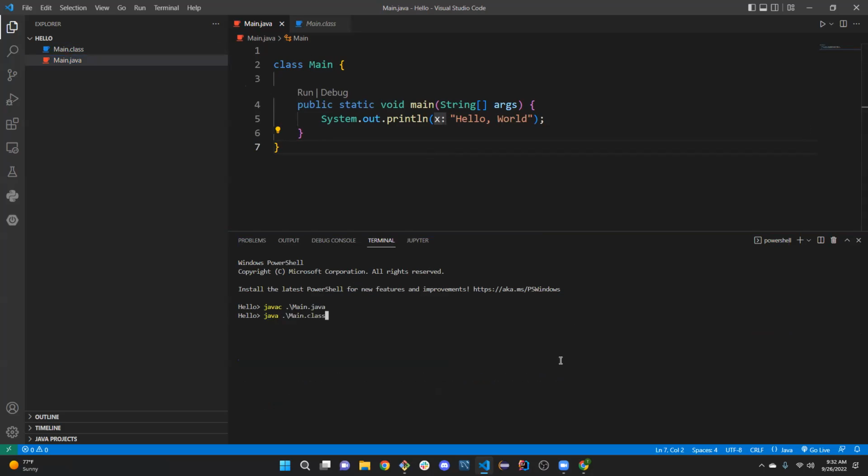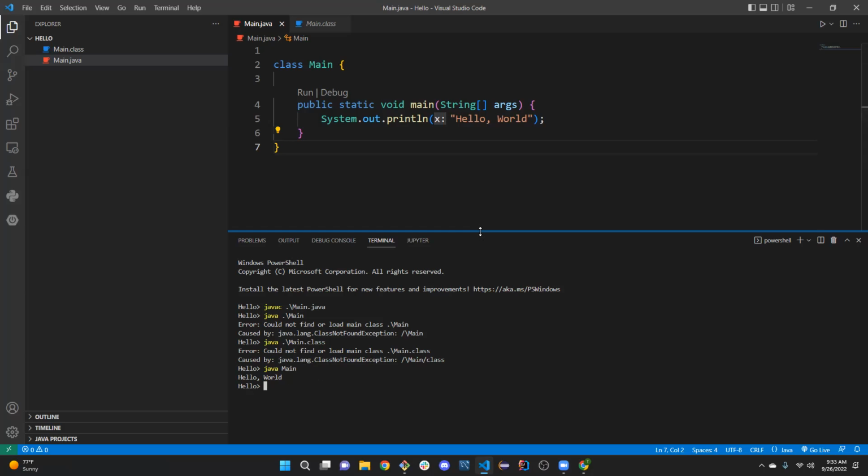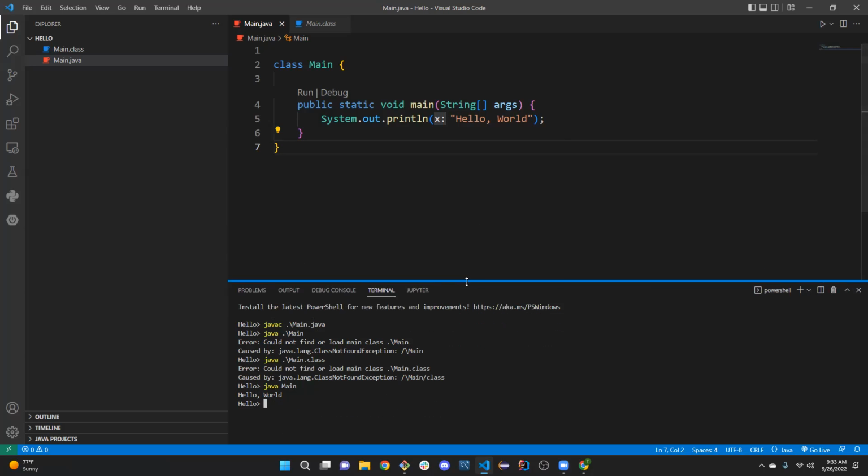Yeah, java and then Main. I don't need the extension. I guess I do. Java Main. Uh-oh. Did I save it? I did. There we go. That was weird. Okay. Hello world. Any questions?